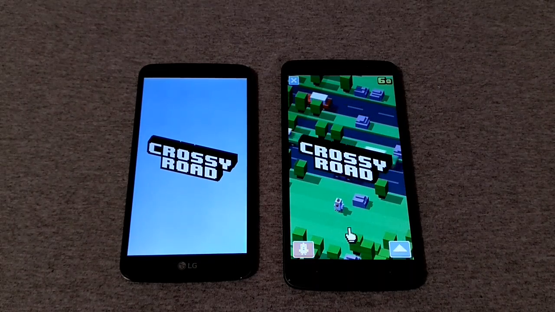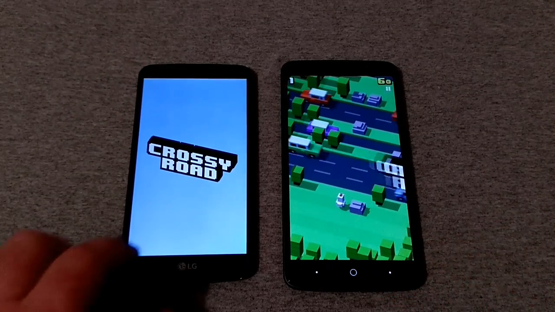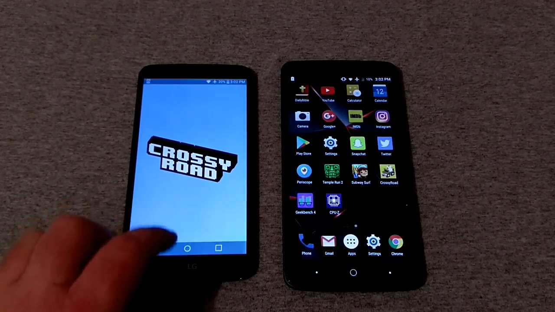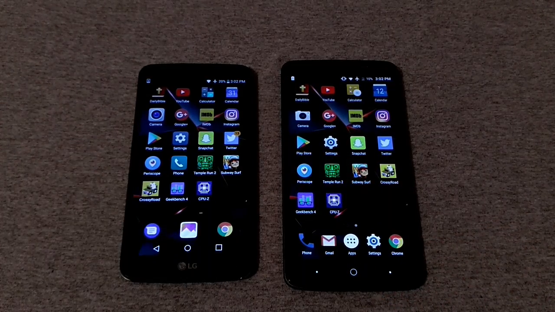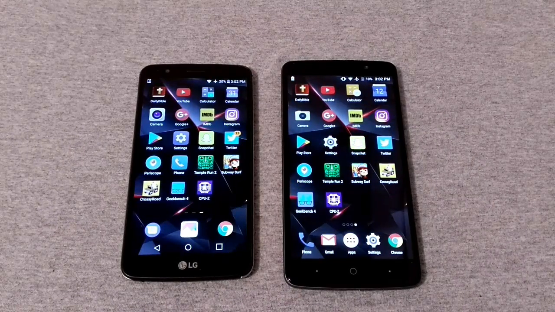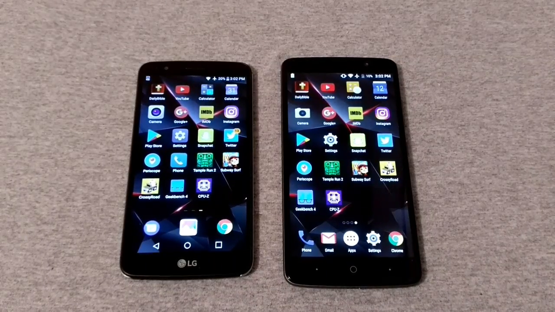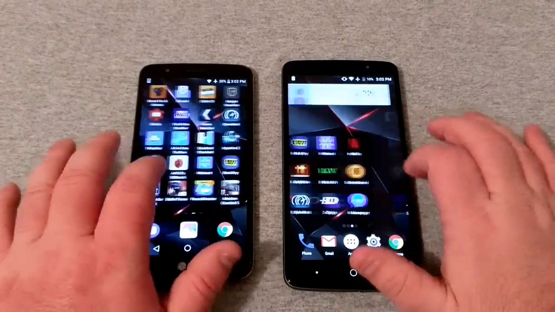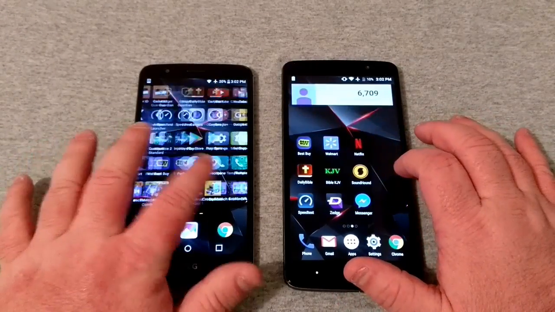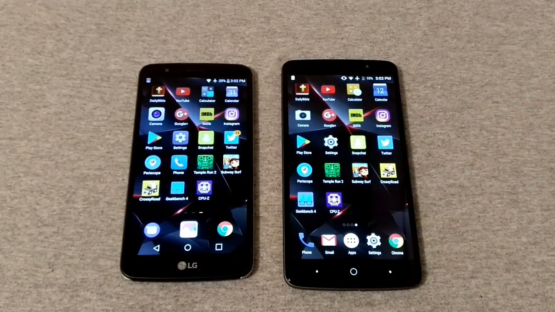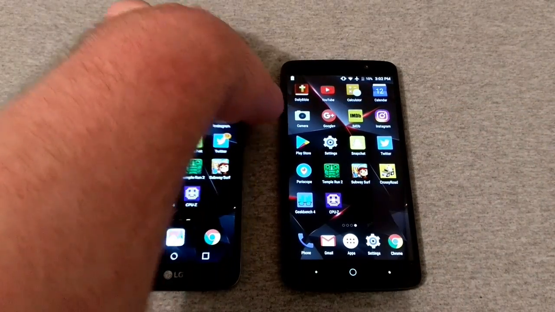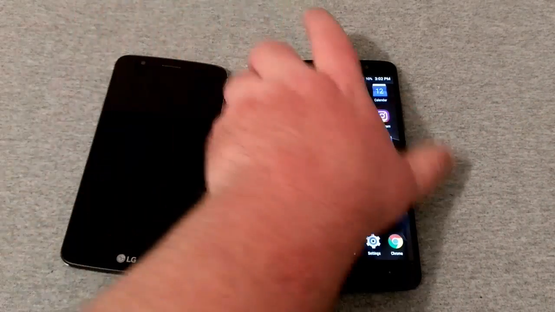So there you go. There's just a comparison between the two. It's still loading up. Both of these phones are really nice. However, in gameplay, it does appear that the ZTE opens up faster. Both of them are really snappy phones, and I honestly gotta say I've got really nothing negative to say about either one of these devices.